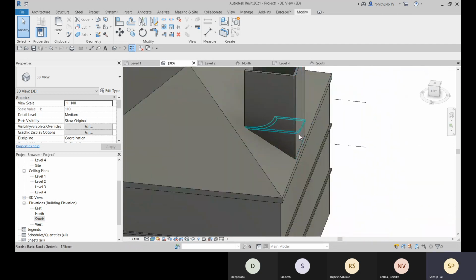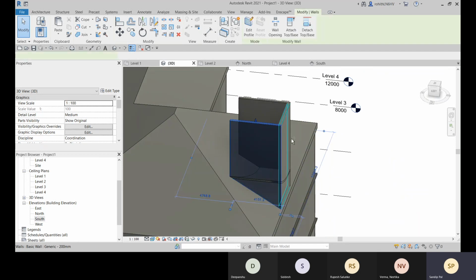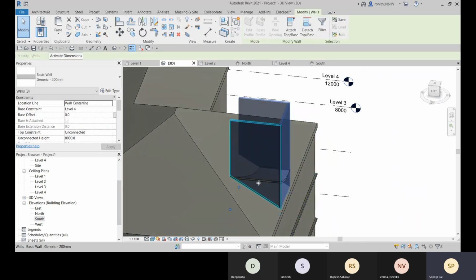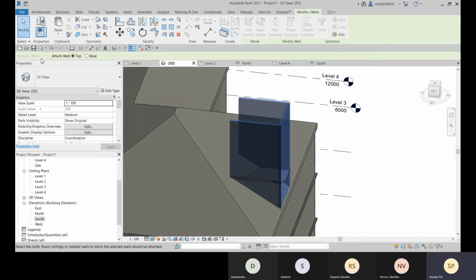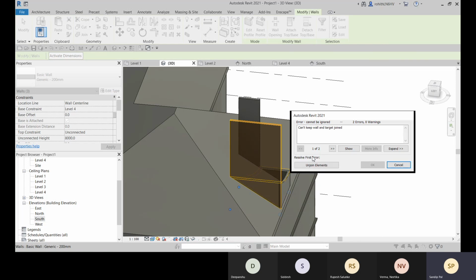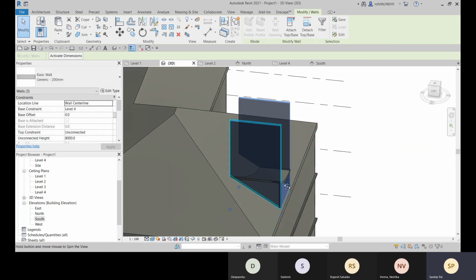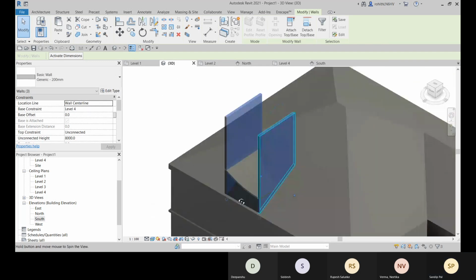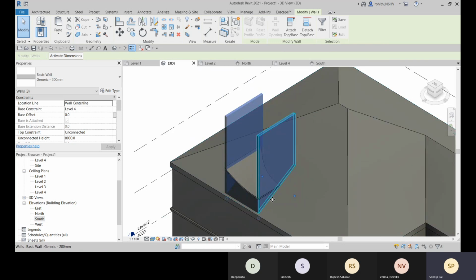And now we need to select all these walls, go for attach top or base, and we're going to connect top, and this roof is going to be the top. Okay, it's really small, it cannot be connected. So it's making problem, or because of the length, I guess. So let me go for unjoin elements. We will change the length. The length is too much.